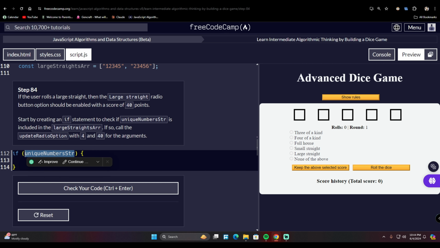I mean reversed. So first we would have to access the large straights array first because we are to use a method called includes, which includes the unique numbers str. So we access the large straights array, if it includes a unique numbers str. It either returns true or false.